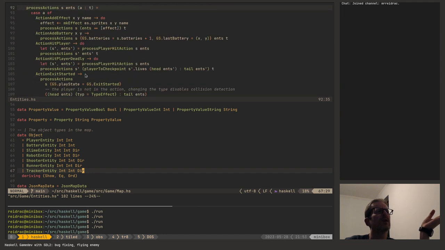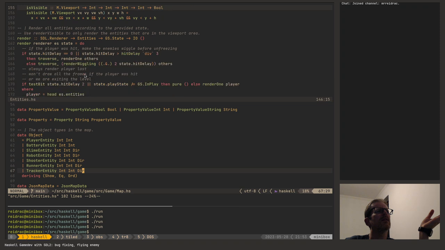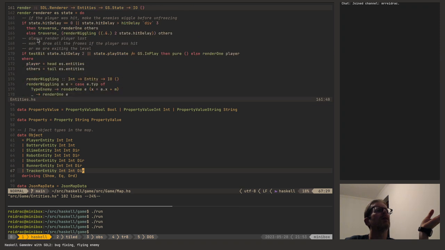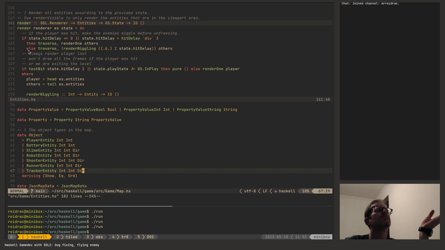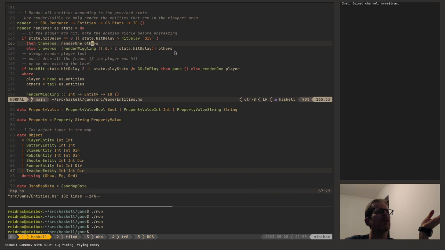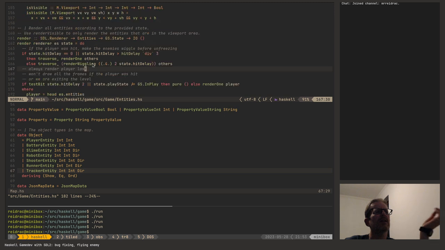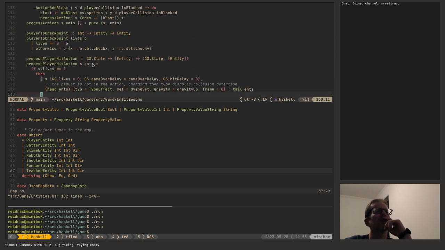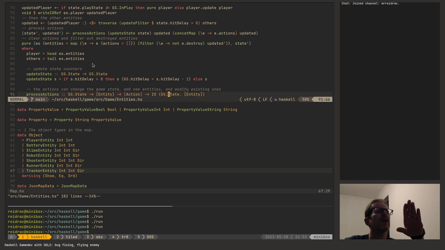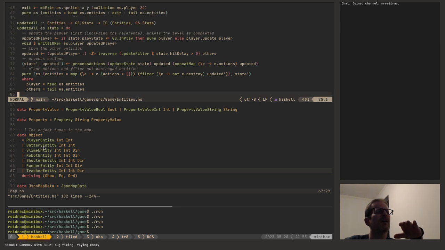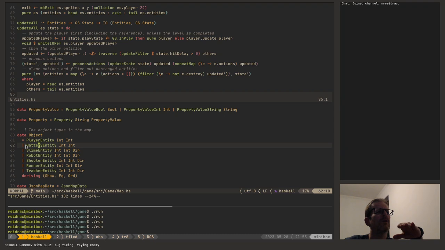But when I draw it, when I render, we render the others, which is everything but not the player. The player is always the head of the list, so we don't care. And if they're sorted, I assume that this is the order. So first will be the battery entity, which is the first to draw. That's why it's in the background. And then the others in that order. I mean, we can actually check that.